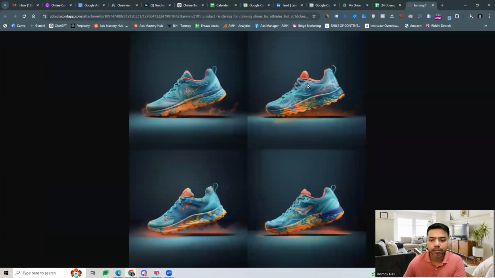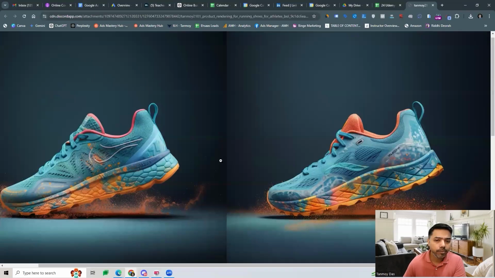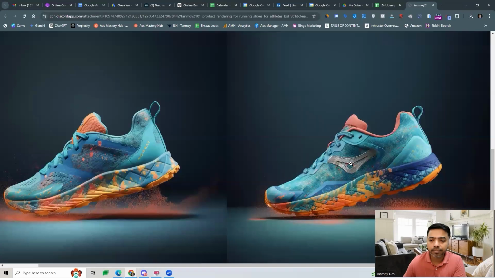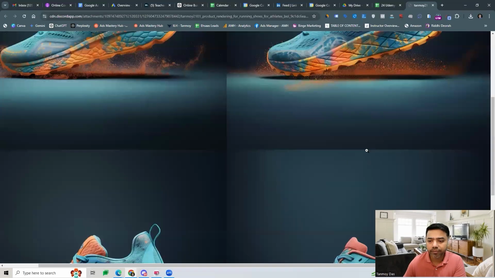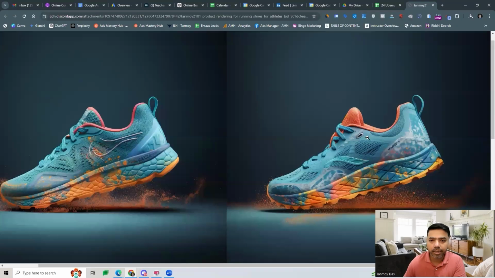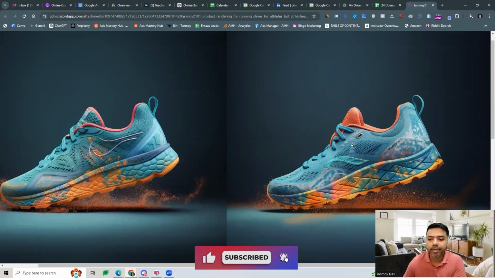So now we have this in place. This is how the whole image would look like, ideally speaking. This looks pretty neat. For example, this one looks really nice. So this we can save to our computer, okay, and then use this for product designing.